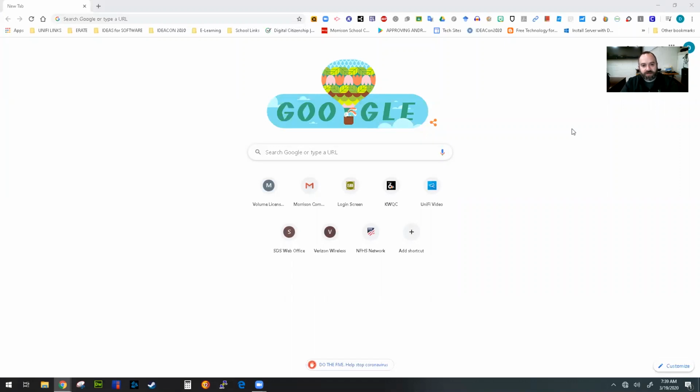So how do we get to Screencastify? It's going to be in your Chrome extension toolbar. It looks like an arrow with a camera inside of it. So you'll click on that.